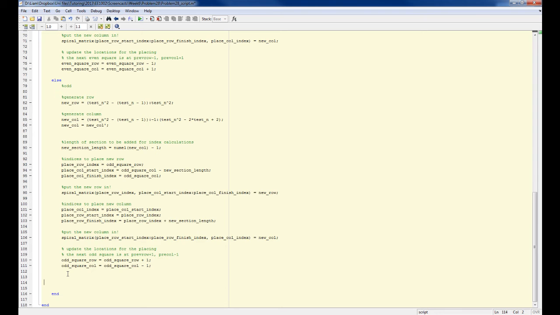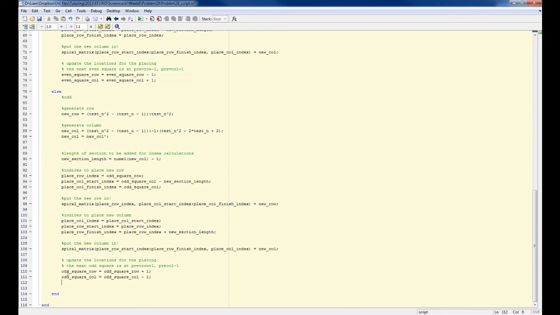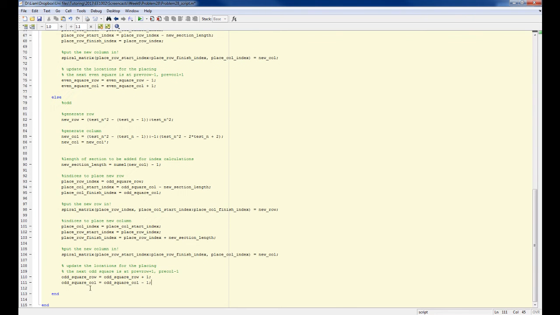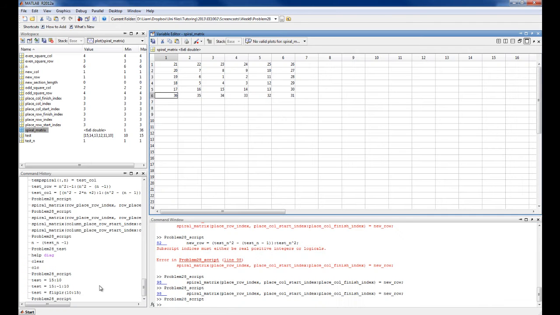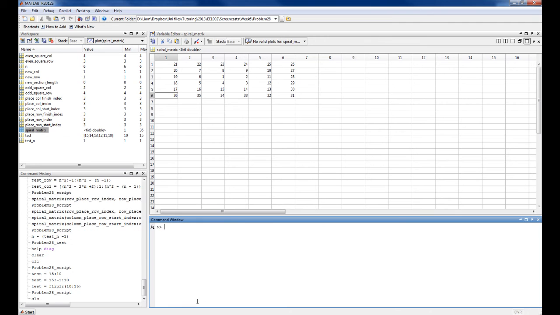Now we have to find the diagonal elements of this. So we want the 4 diagonal elements and the other diagonal elements. So MATLAB, I think, has a function called diag.